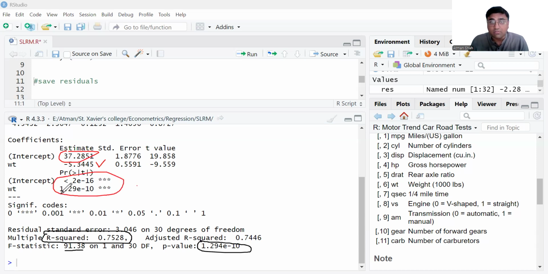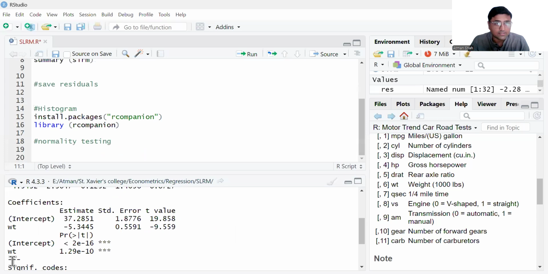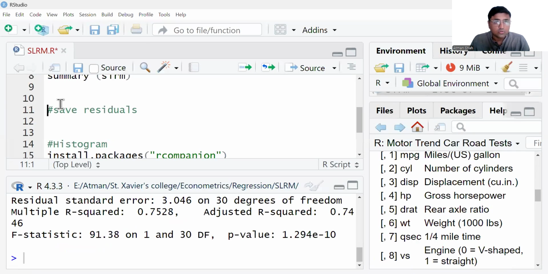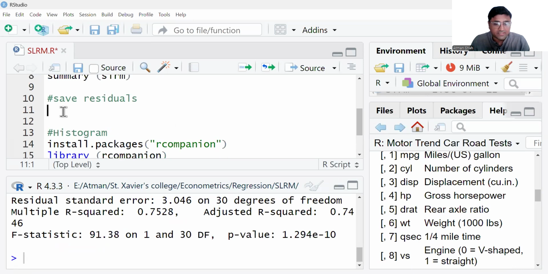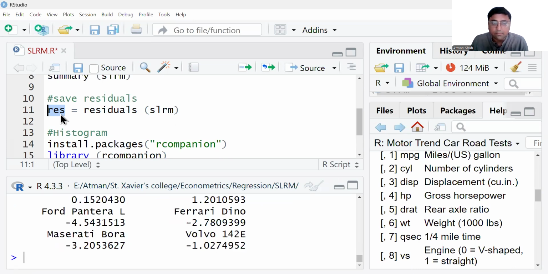Now we want to check the assumptions, residuals normality assumption. So let's see. For that, we first need to save the residuals. So how do we save residuals? Give a name, that is res, and write residuals and the model. This is our command. This is our name, res. You can give any name and simply run it. So now residuals are saved.